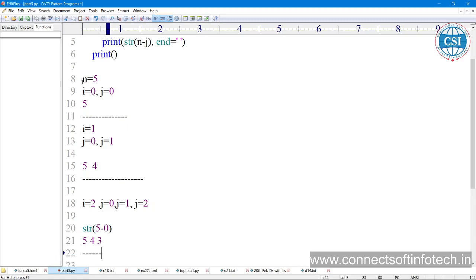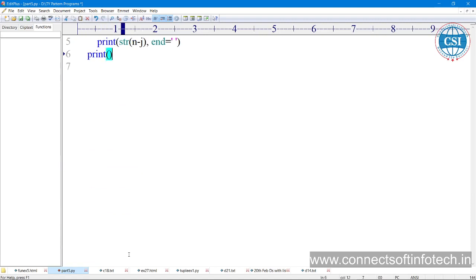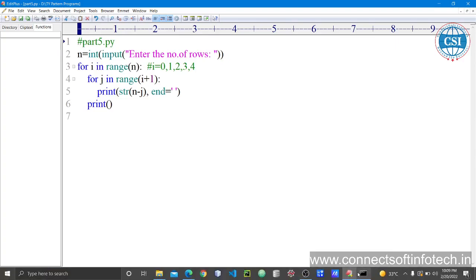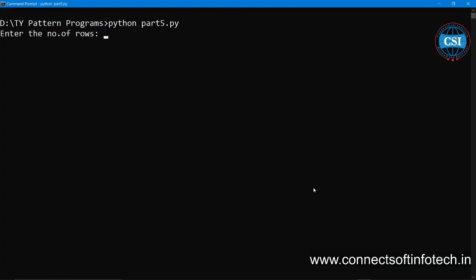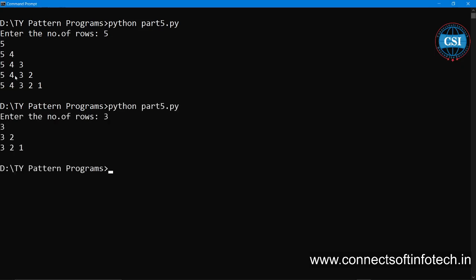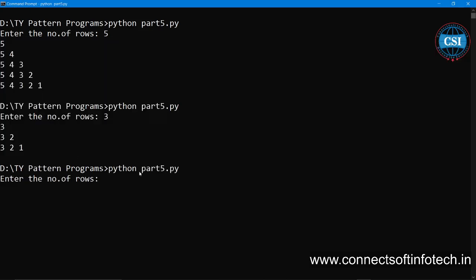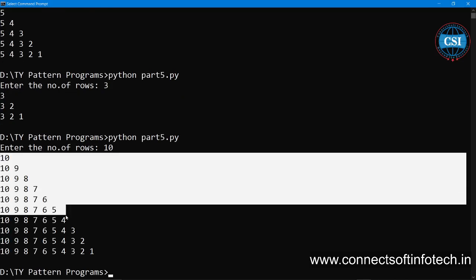Yes, perfectly. Let us check now. It's very easy. Let us execute our program to see whether it is working or not. Number of rows is 5. Yes, perfectly, descending order is printing. A right angle triangle, the digits are in descending order. Once again, you can take another number, 3. Yes, perfect, we are getting this value. Suppose 10. Yes, we are getting the perfect value.